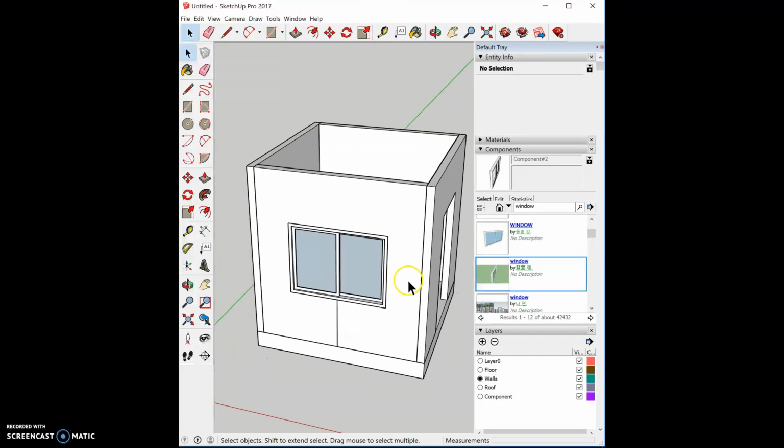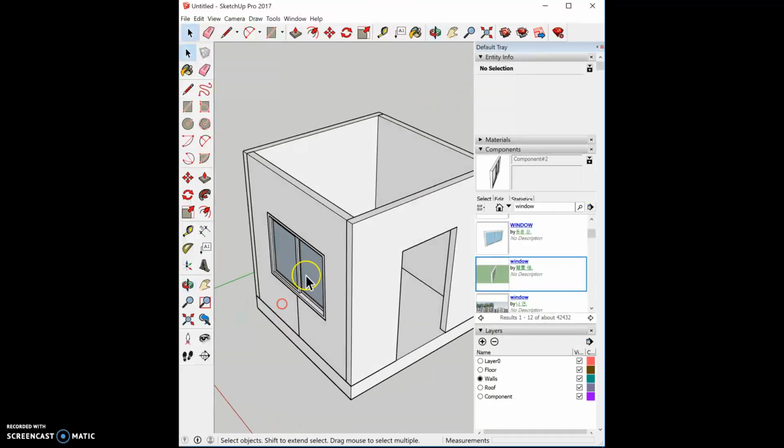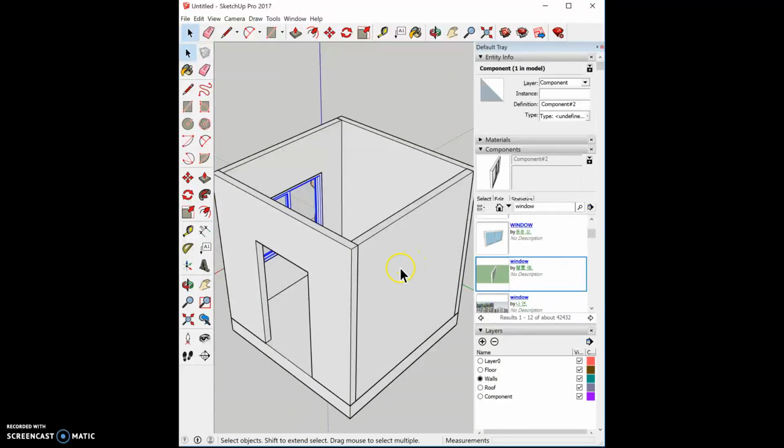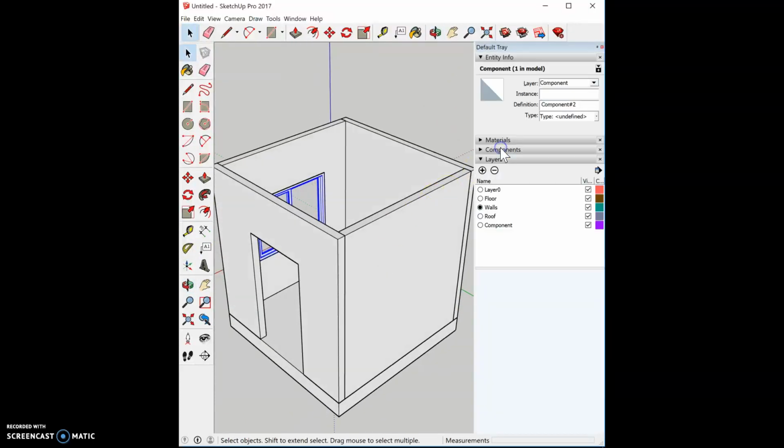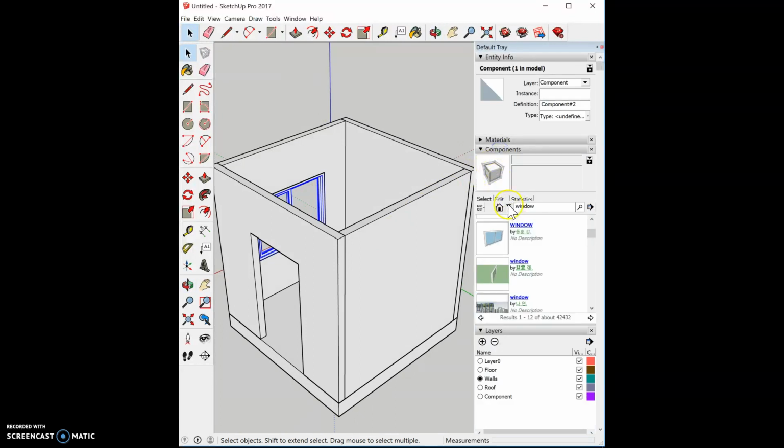And a bunch of different components. You're not going to remember the name of this exact window, but say you want to load in another one on this side. So when you go to your components, you can go to the little arrow next to the house and go to In Model, and it will show you all the components in your current model now. So we have the little guy and the window. So that'll help you find components.